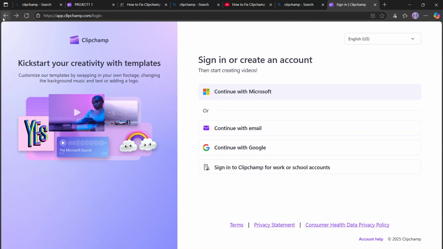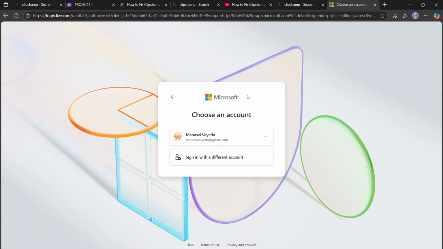Everyone, in today's video I will show you how to fix the buffering issue in Clipchamp. So let's get started. First you have to open clipchamp.com and sign in and choose continue with Microsoft.